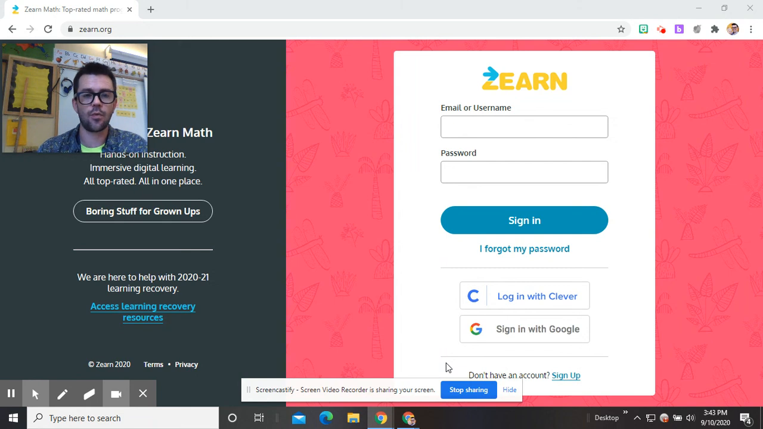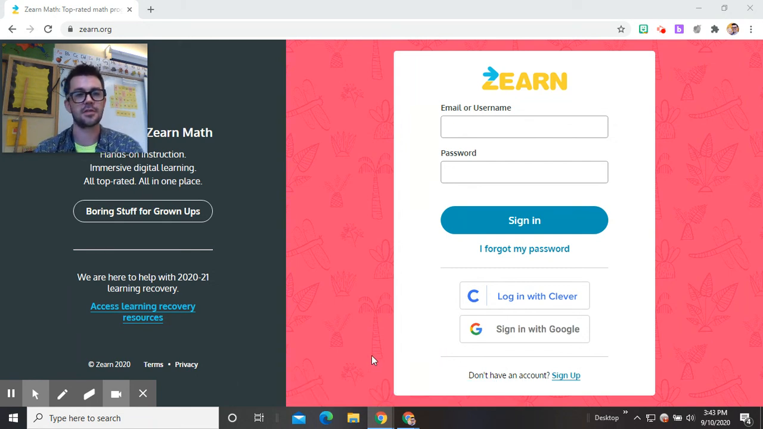Right now, we are going to talk about something called Zearn. A lot of our students are going to be using Zearn for math. And the first thing that we have to do to get into Zearn is go to zearn.org. So if you look right about there, you'll see it, Zearn.org. And once we go there, you'll get to a page that looks very much like this page.